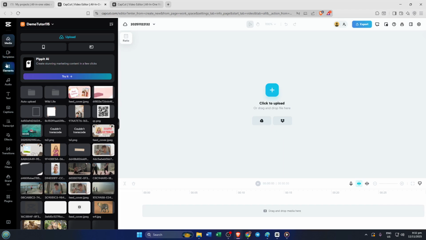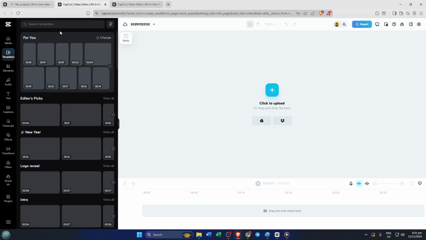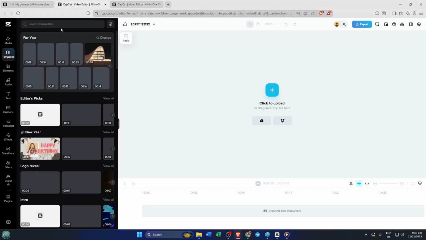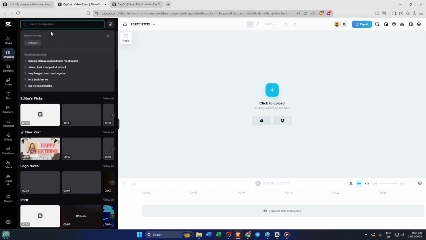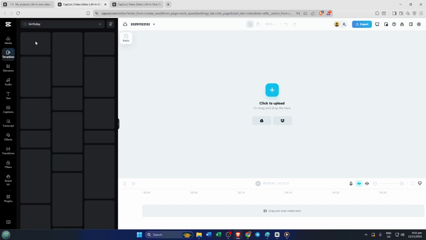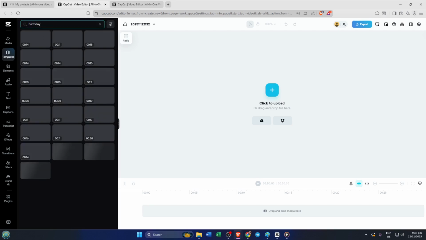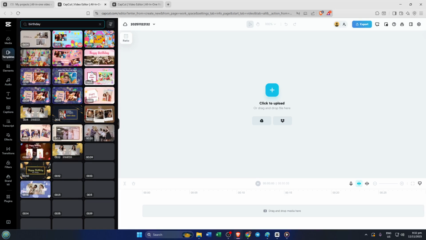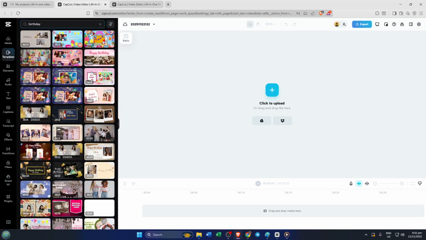Selecting a template. CapCut has loads of templates you can use to take your video from basic to brilliant in just a few clicks. In the template search bar, type birthday. Take your time here and scroll through the options. There are all kinds, from cute and colorful to more elegant and stylish. If you want your video to match the personality of the person you're celebrating, maybe choose a template that feels cheerful or quirky. Or go for something classic if that suits the occasion better.